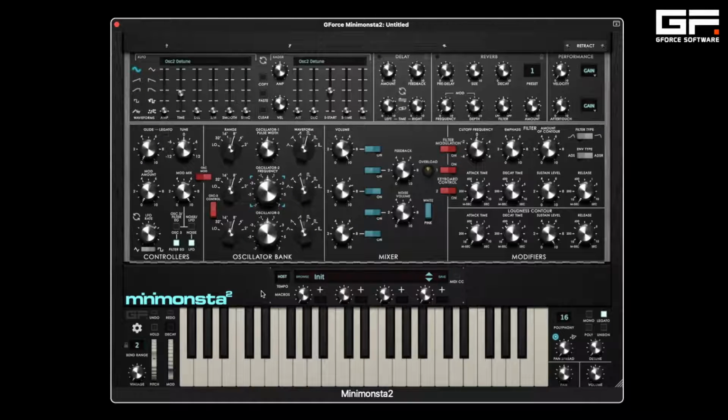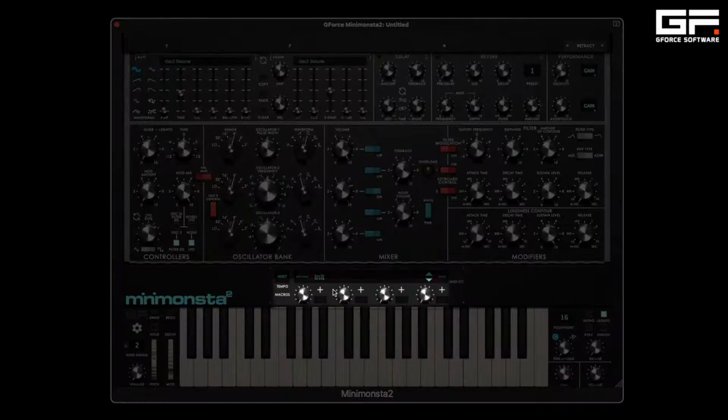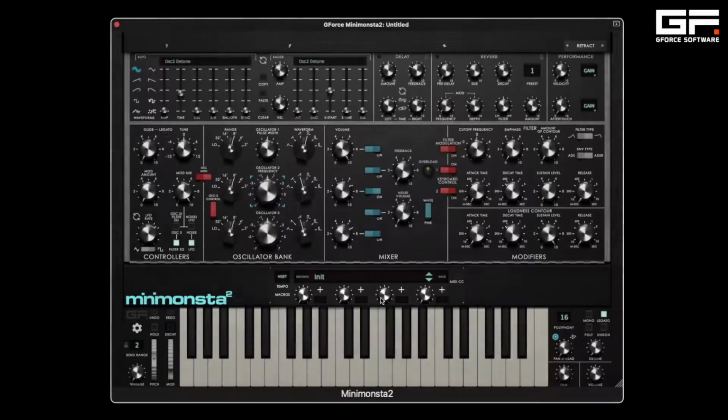Minimonsta2 features 4 macros that allow you to assign different parameters for easy manipulation of your sounds. You'll find the macros in this section down here. To assign a parameter to a macro, click and drag this cross to the right of it and drop it on the parameter that you want to assign.